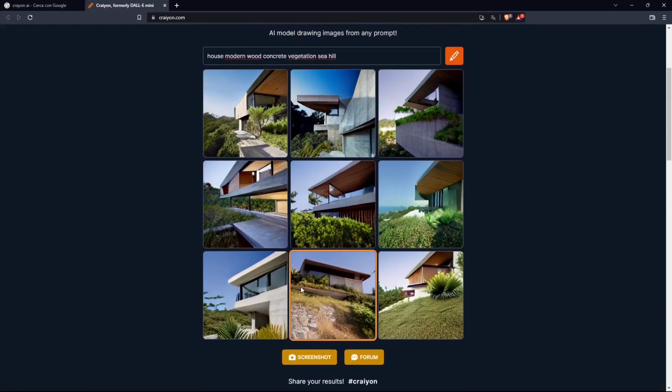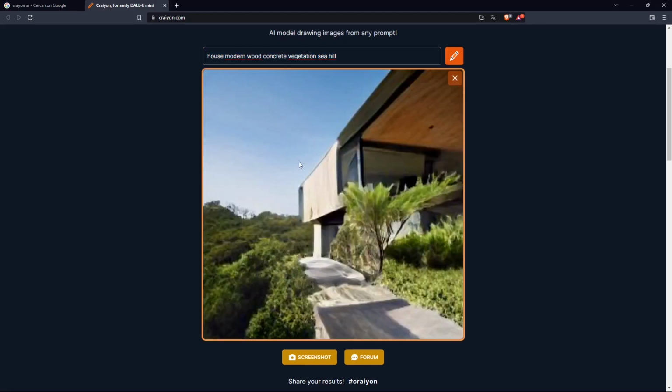So there you go. These are the results right here. It generated 9 different images that I can take inspiration from, and the one that I like the most, I can open it up. But you see, this is just gonna be some randomized and imprecise image. Of course, it's not gonna be an architectural project yet, but it can be of some inspiration of some sort.